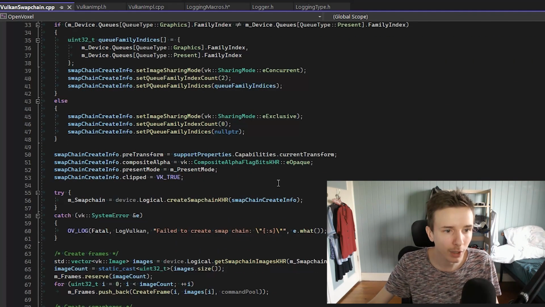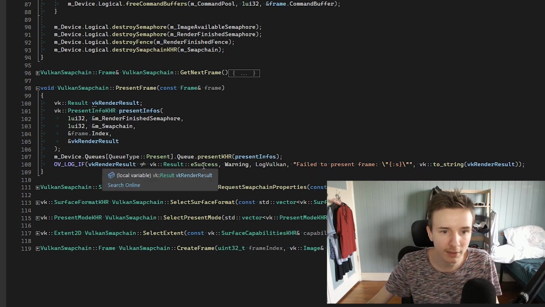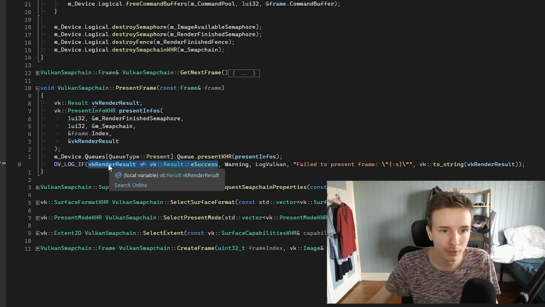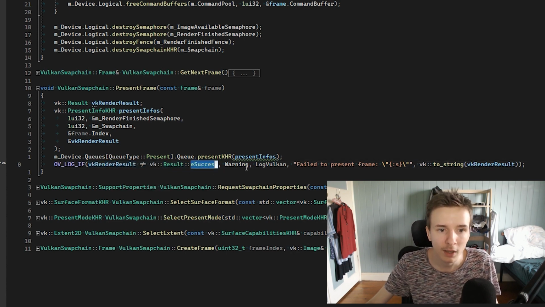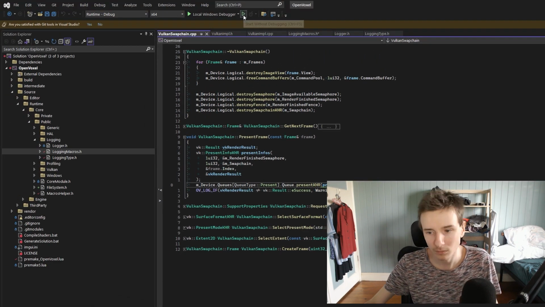In vulkan swapchain.cpp, I'm pretty sure I got a log if. Yeah, here I got a log if, which is logging if the vulkan result is not success, then I'm logging as usual. So log if the condition, which is the vulkan render result different than success, then I'm printing a warning with the log vulkan logging category, and I'm writing my message. I can show you that now.